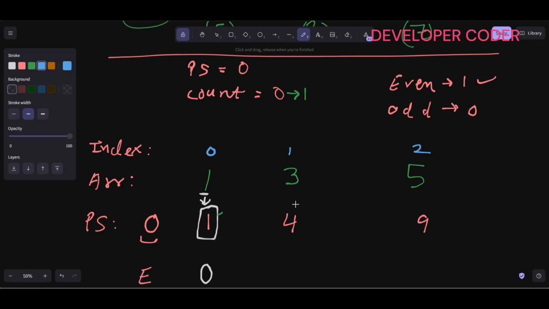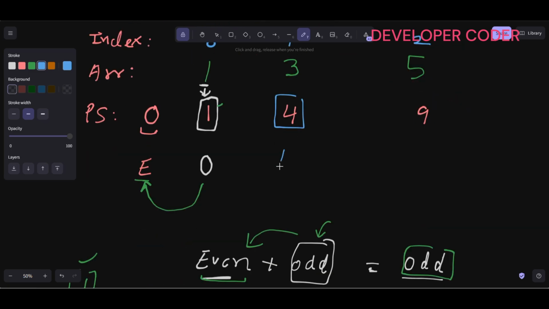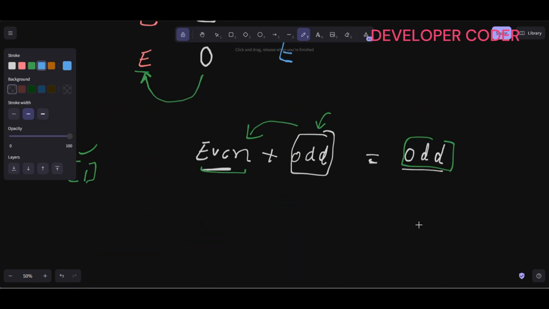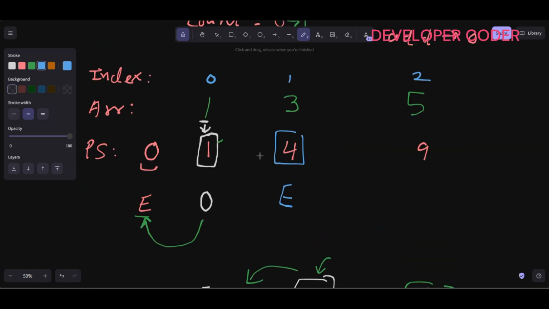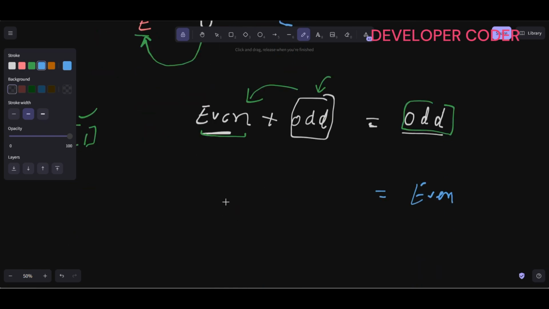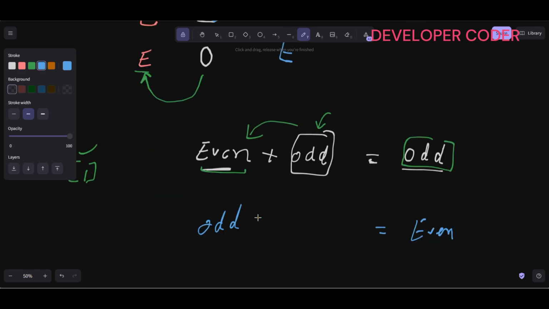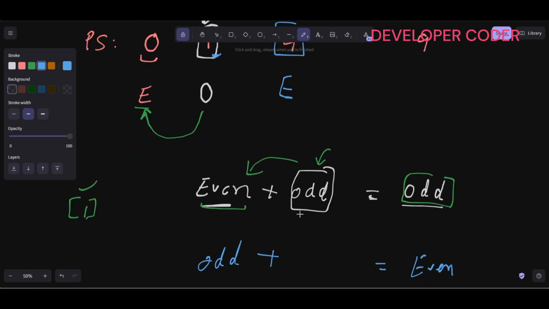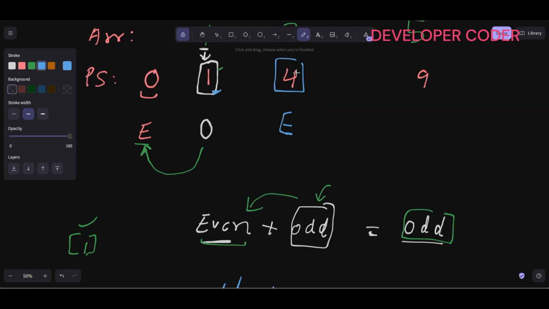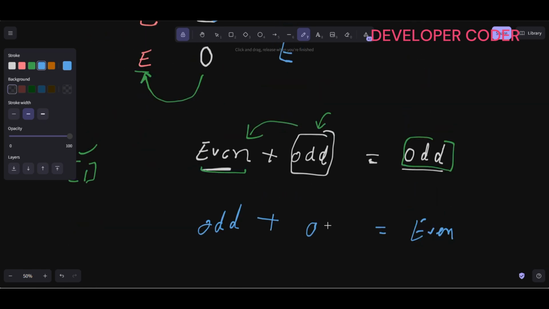All right, now I move further. Now I reach here. This is even, so here I am writing e. So I am getting even output. Previously it was odd, and now I'm getting even. Previously it was odd, so that simply means that I have added an odd number here. So odd plus odd is always even.